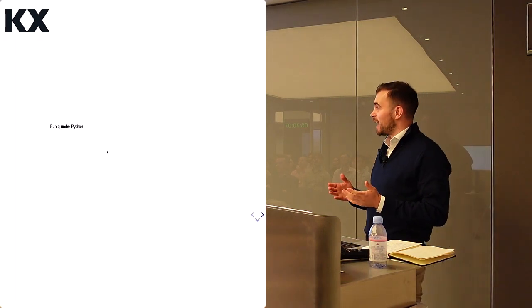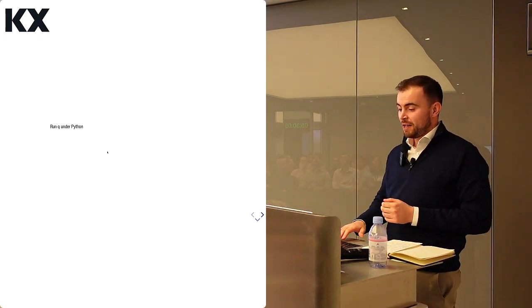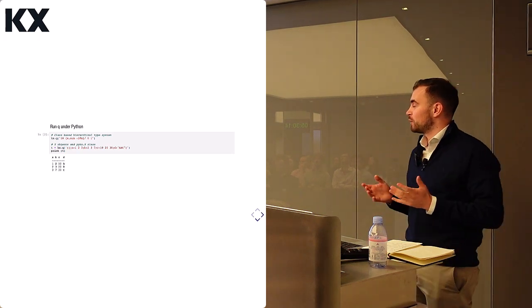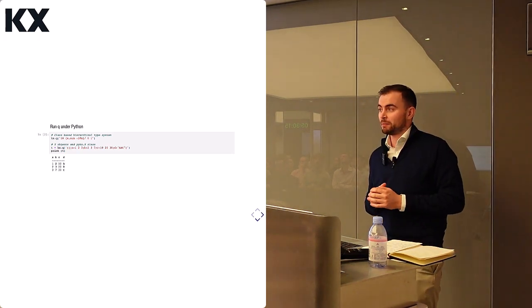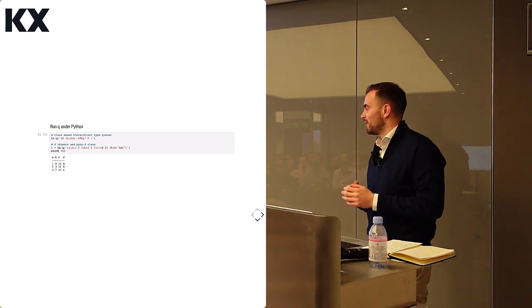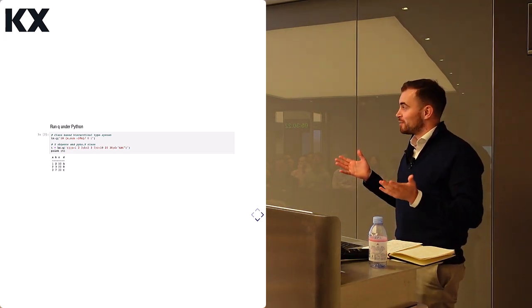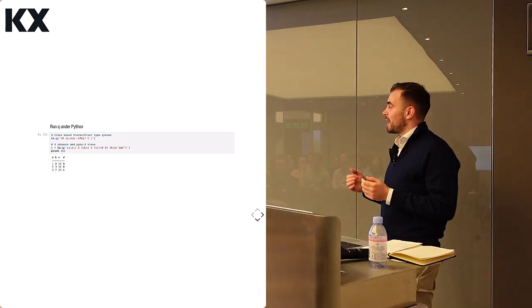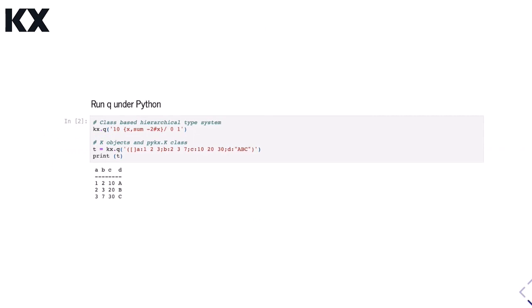PyKX doesn't limit any of your Q functionality, so you can run Q directly under Python using PyKX. This is obviously in a Jupyter slideshow, but this is a Jupyter notebook with a Python 3 kernel. What PyKX does is enforce a class-based hierarchical type system on the Q type system. And from the base class Q, you can see there, I can access Q directly.